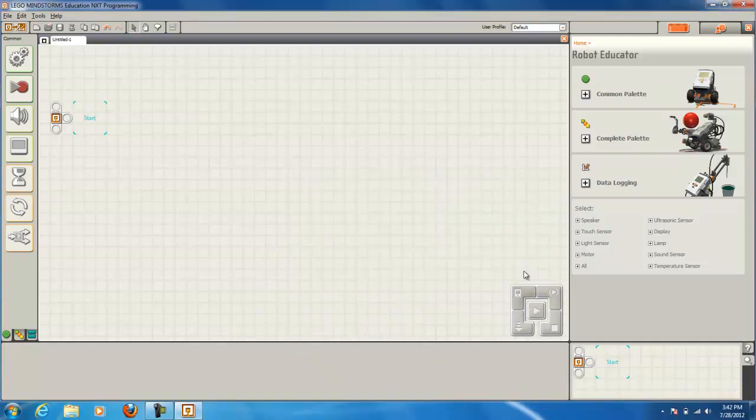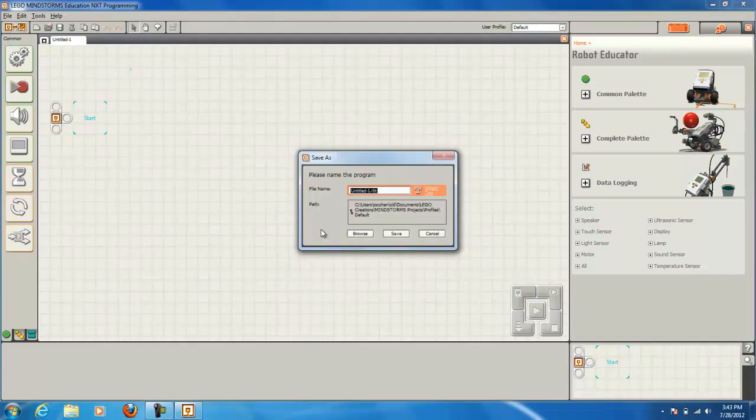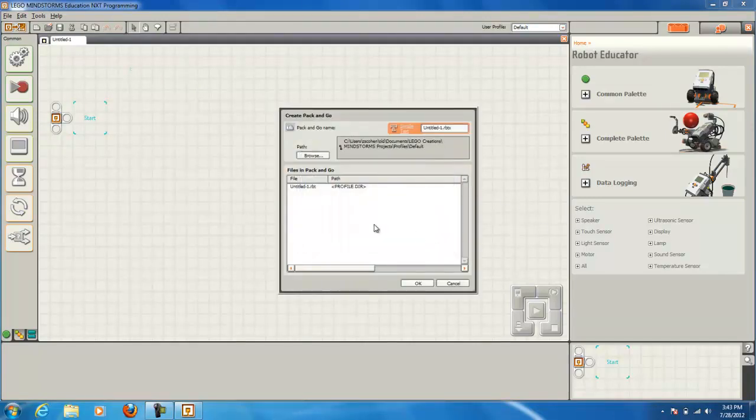Finally, we'll cover how to save your program. Normally you would think a file save would do the trick. However, we recommend using the Pack and Go function. Sometimes the save function can be unstable and the program you've been working on can be corrupted. So to use Pack and Go, go to the Tools menu and select Create Pack and Go. Now do a Save As if you need to, and then name it. Up at the top of the Pack and Go menu, you name your program and then select where you want it to go. When you're finished, hit OK.